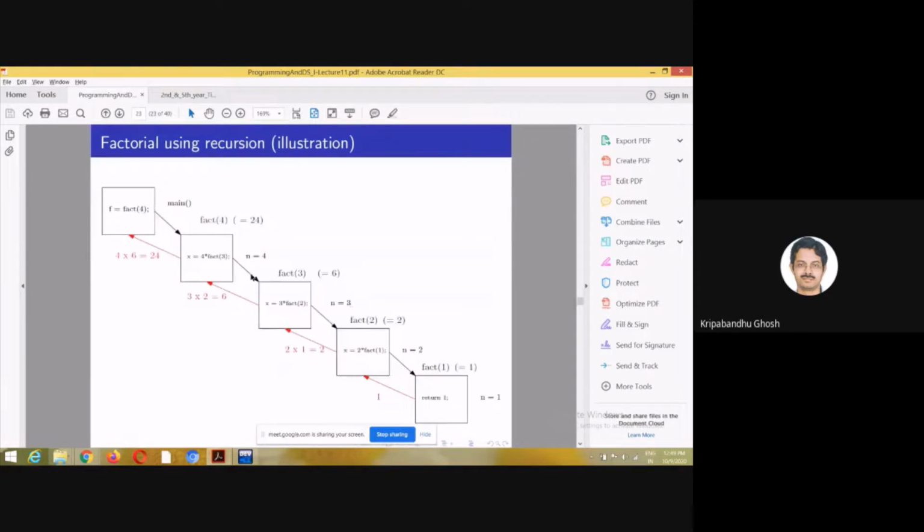What do I mean by that? So in main I had some local variables, say 4 is stored somewhere. So when I come from main to this point, that value is stored somewhere. So here this value of n is passed, right? So this is called for fact 4. So this is the value of n. So we are calculating factorial n. So this is the current value of n, right?